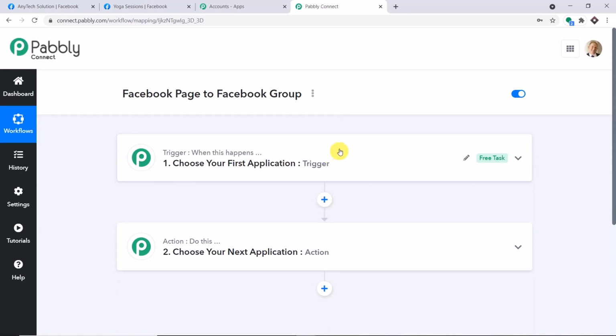So what's the deal with the trigger window as well as the action window? When we are talking about automation in Pabbly Connect, it works on the concept of triggers and action. The trigger says when this happens, then this action should follow. For example, if a new post is made in a Facebook page, the action is a Facebook post will be automatically created in a Facebook group. So this is the meaning of triggers and action.